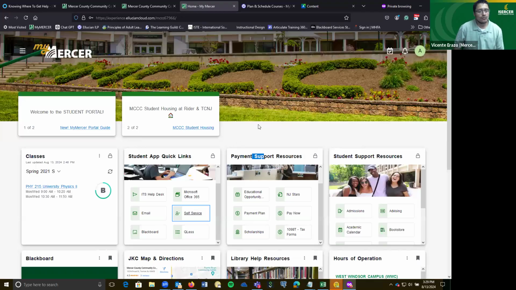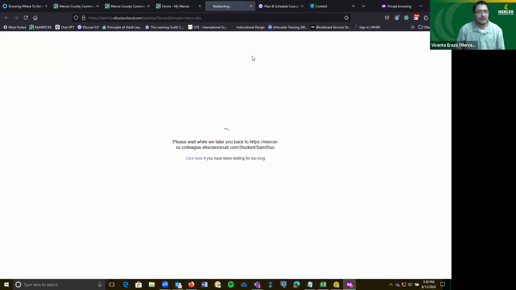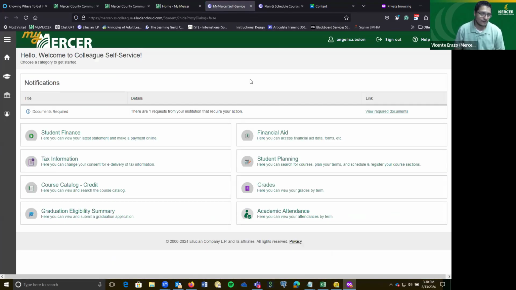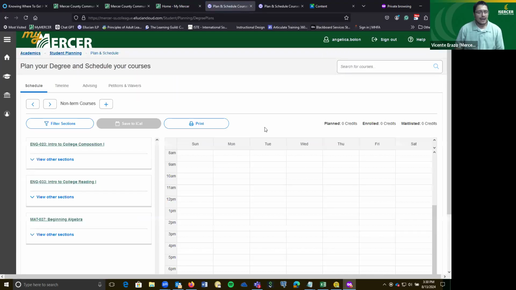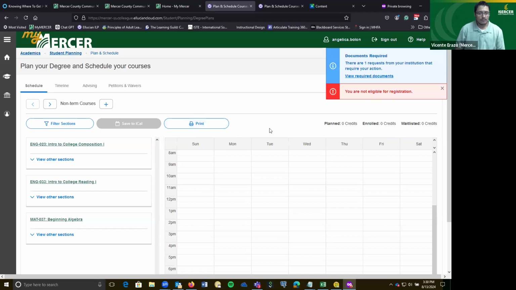So your class schedule, you would just log into your student portal. Under student app and quick links, there's a link called self-service. If you click on self-service, that'll take you to your self-service page. Here on this page, you'll find a module called student planning. Just click on it. And then where it says go to plan and schedule, you just click on that link. And it'll show the most current term, so it'll be the fall semester. And this is where you'll find your schedule.